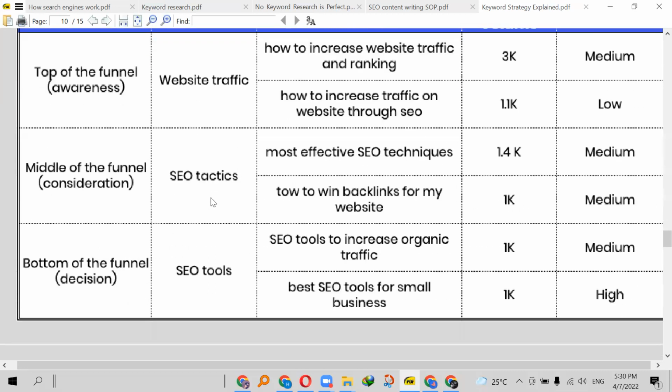Okay, so another is the middle of the funnel, meaning SEO tactics. He wants to write about SEO tactics and also wants to rank on it. This is the consideration part. People want to consider what is the most effective. It creates a suspense, so people are desperate to see the technique. So he included the most effective SEO techniques here, win backlinks from my site. So these are the overall topic clusters around this topic.